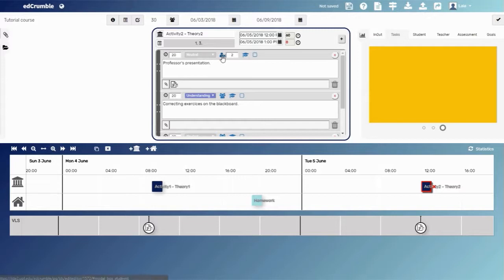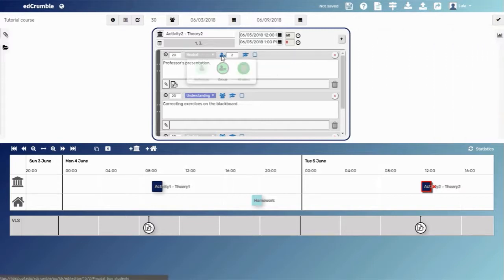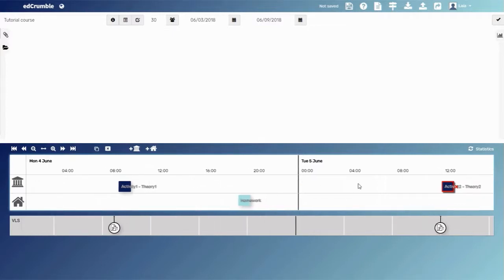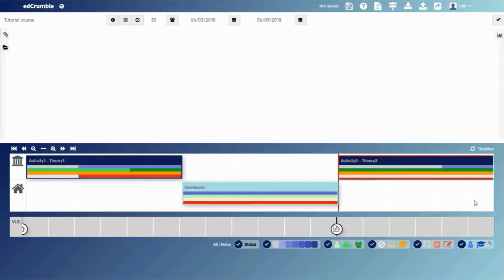OK. edCrumble also provides us analytics per activity. Let's see it. In this case, to activate the Design Analytics per activity, we need to click on the Statistics button of the Timeline menu, on the top right corner. Wow! Suddenly, the time between the activities has disappeared and the activities have more colors than before. Note that at the bottom of the timeline a legend has also appeared.